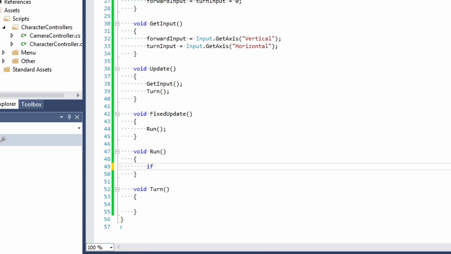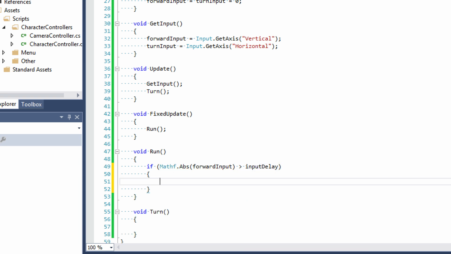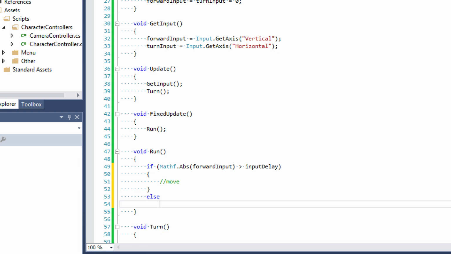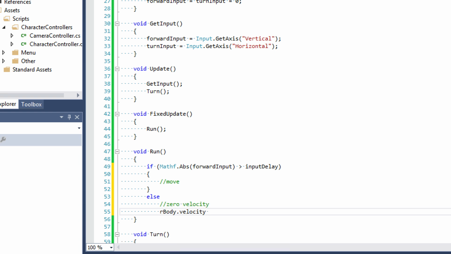Alright, so run, what we're going to do is we're going to check for that dead zone, that input dead zone. We'll say Mathf.Abs forward input. Remember, we need absolute value because forward input could be positive or negative. Alright, so we're going to check if the absolute value of forward input is greater than input delay. Then we're going to actually be able to move. Else, what we want to do is 0 velocity. Alright, so we'll say RBody.velocity equals Vector3.zero. So again, if we're inside that input dead zone, in other words, the computer doesn't recognize our input yet, then we want to make sure that we're not moving at all.